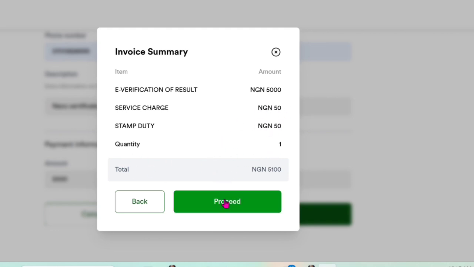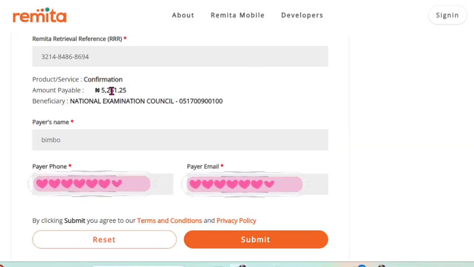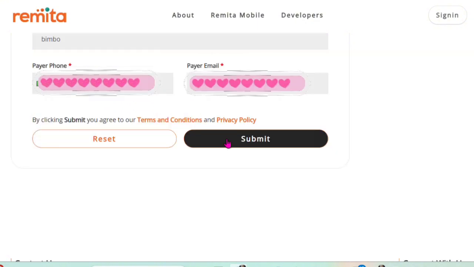Then the next thing you're going to click is proceed. 5,200. Now another extra 61 naira is added. So this is another fee from the payment gateway system itself. Once you've checked it and you're sure that this is what you're paying for, you just come all the way here and click on submit.